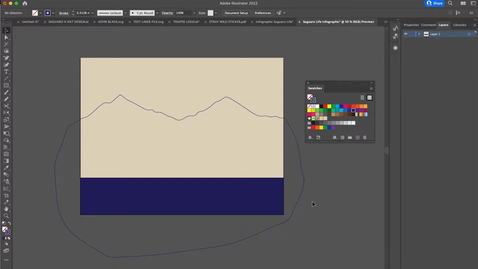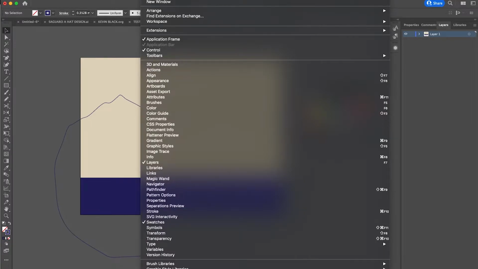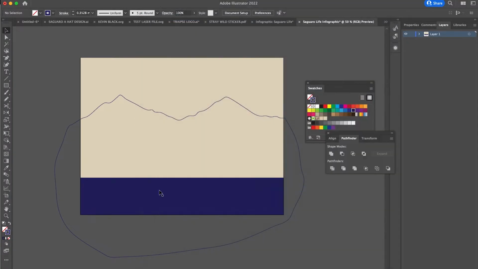What we're going to be doing is using a tool called Pathfinder, and we're going to be taking a copy of the background and this new mountain range, and we're going to create what's called a clipping mask. And it's going to basically make sure it fits perfectly to the frame of the artboard. So go to Window, scroll down, and select Pathfinder.